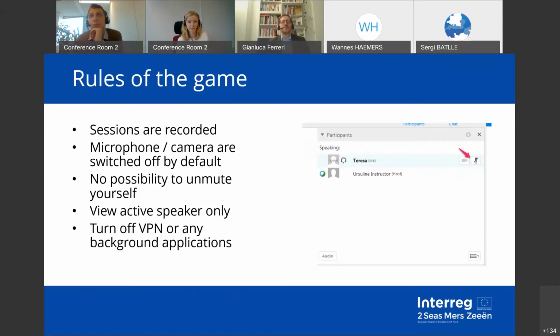If you do have a VPN connection, we would recommend you to switch it off, because it takes a bit of internet connection, so it could be a little problematic for the quality of the connection. And any background application as well would be better to turn off.